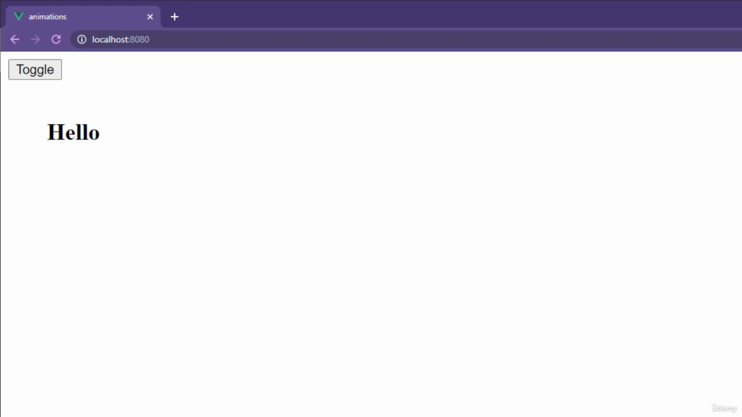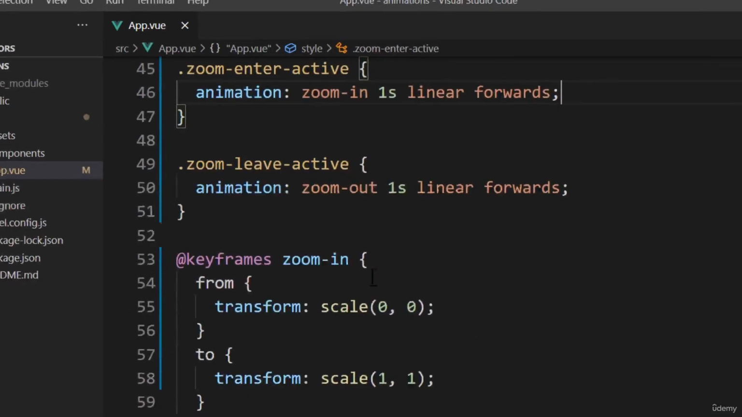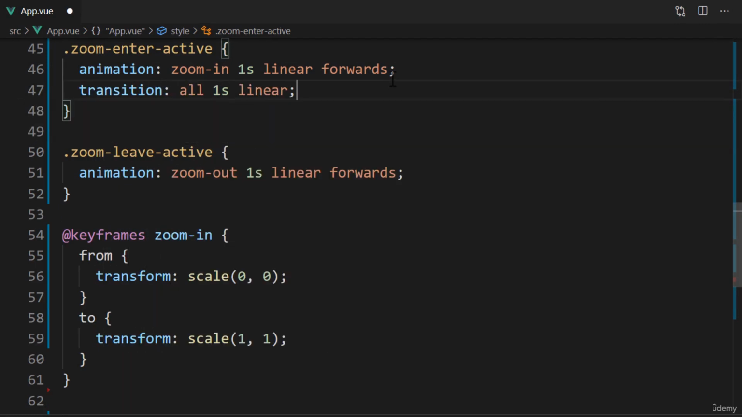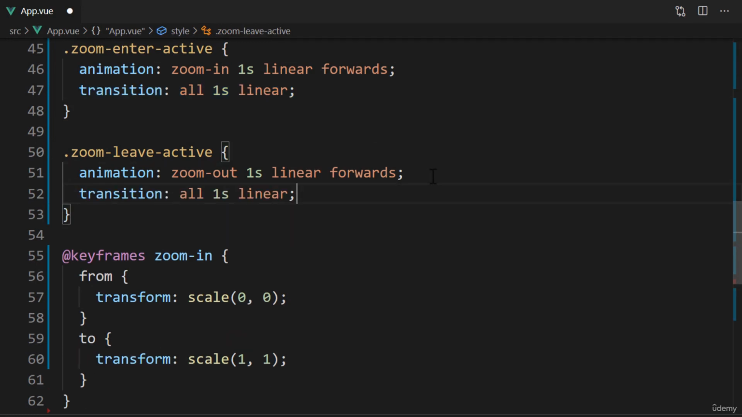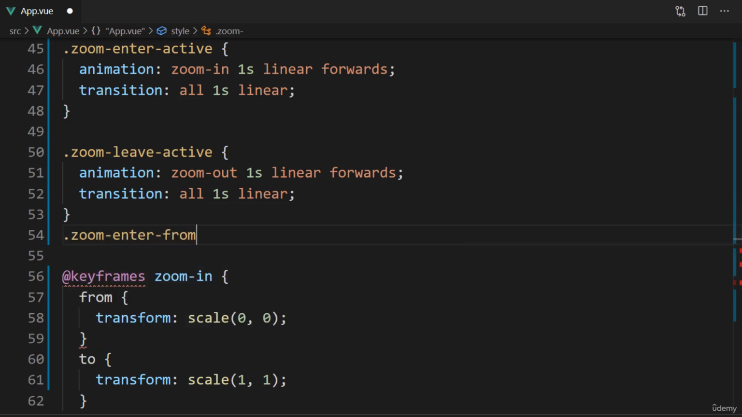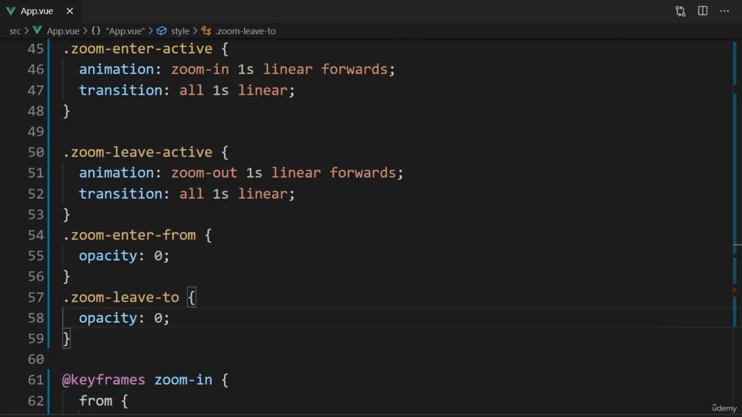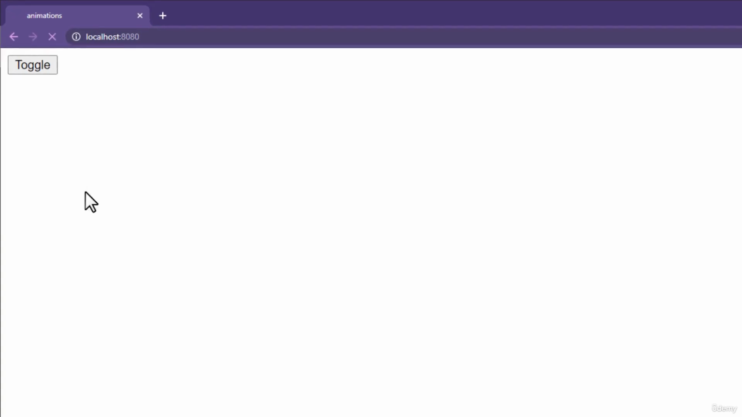Let's see what that looks like. Along with zooming in and out, we'll add a fade animation to the heading. Back inside the editor, we'll apply the transition property to both classes. The duration will be 1 second long. We'll set the opacity to 0 in the zoom leave and zoom enter classes. We won't be setting the opacity to 1 because that's the default value anyway. With that set, let's refresh the page and try pressing the button.